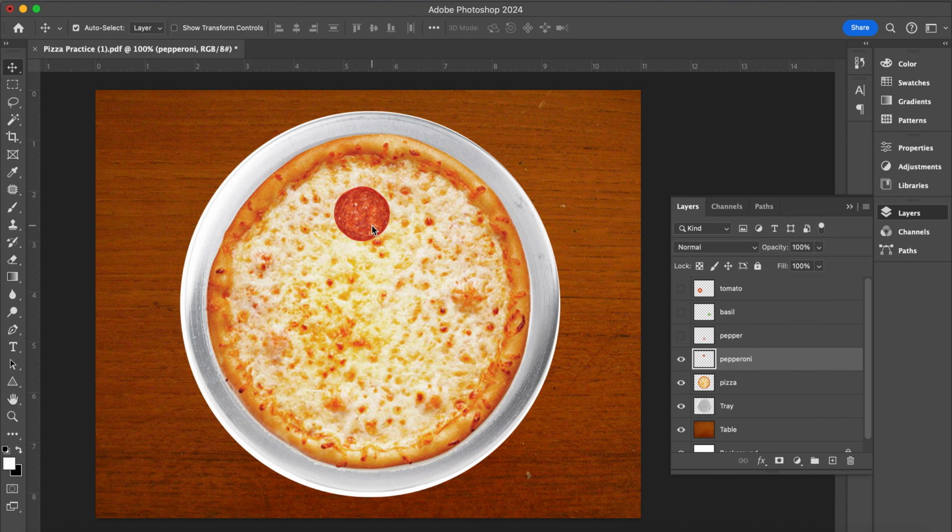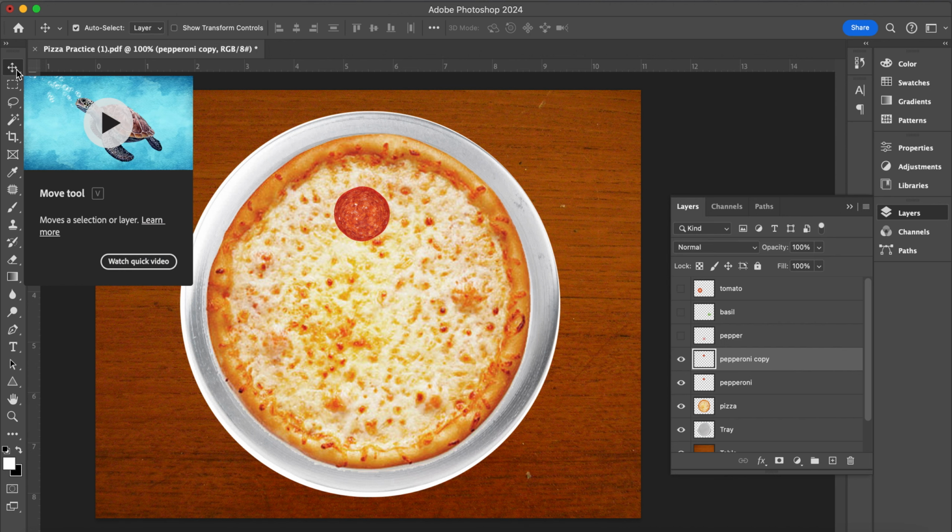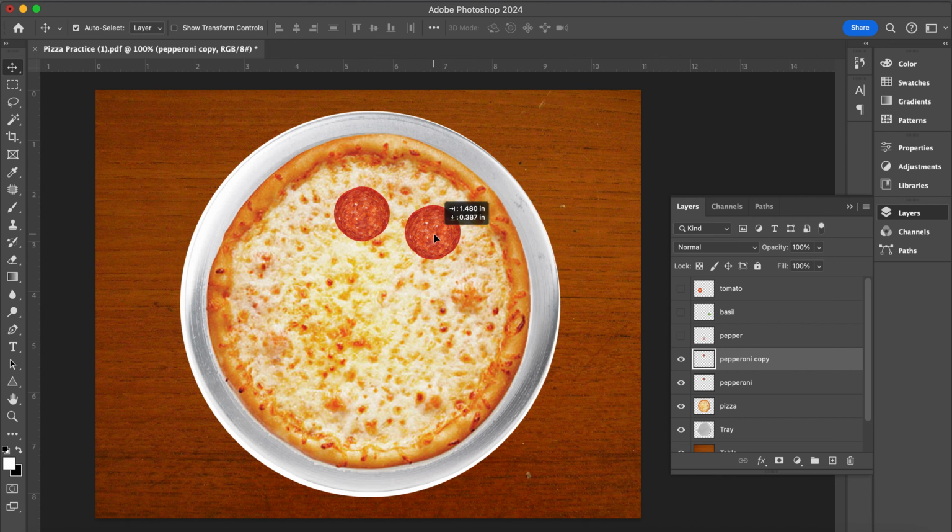And now your check sheet is asking you to make 8 pepperonis on the pizza. There are 2 ways that you can do this. The first way is by pressing Command J. It will duplicate the layer in your layers panel, and using your move tool, the top tool in your toolbar, you can slide the copy over. It will paste it directly on top of the original. That's one way of making a copy.